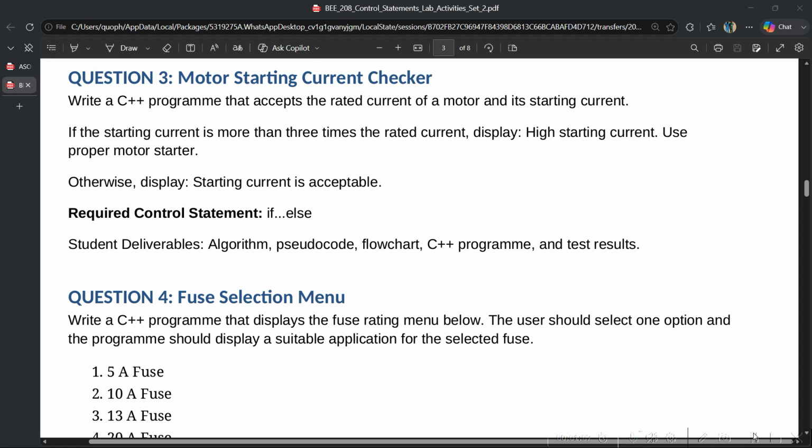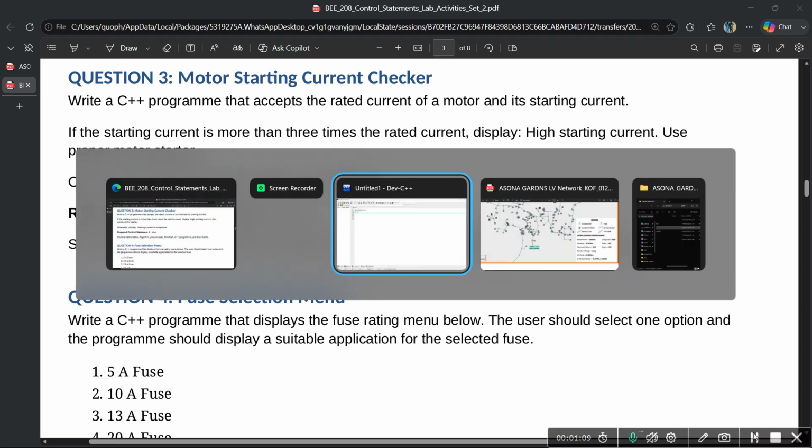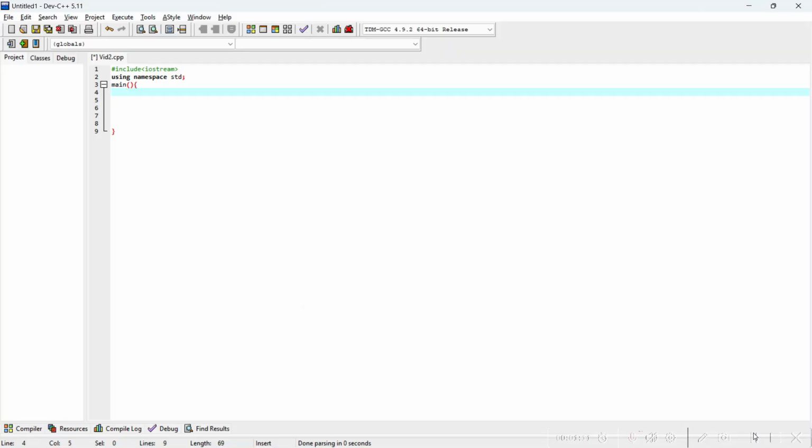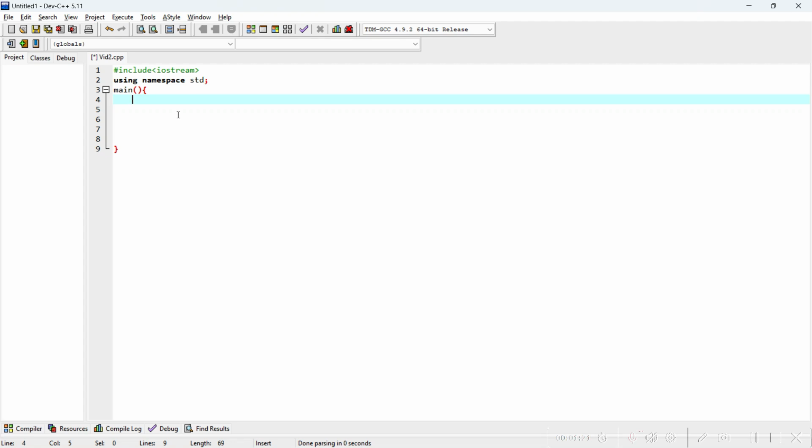Alright, so let's get to the DevC++. I'm using version 5.11. If you have it installed, you go through the basic setup. You use #include <iostream>, using namespace std to avoid typing std at the end of every line. And then we have our main, open bracket, close, then curly bracket, to which we are going to type our code.